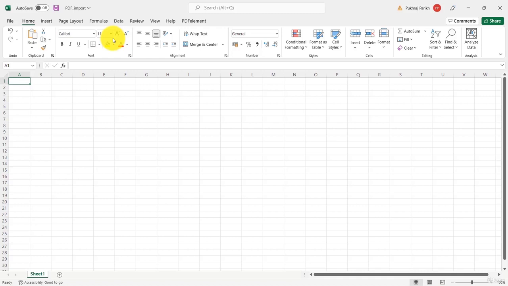Now doing that has become very easy. Let me show you how. So first let me show you the PDF from which I'll be importing data.